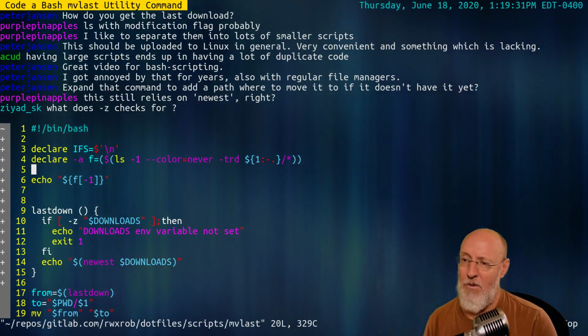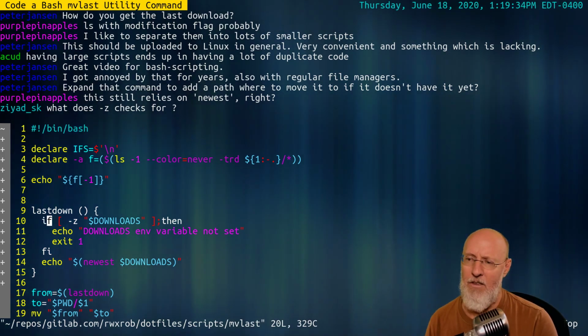Okay. What does -z check for? -g is one of the most common. Ooh, definitely make this a bash.